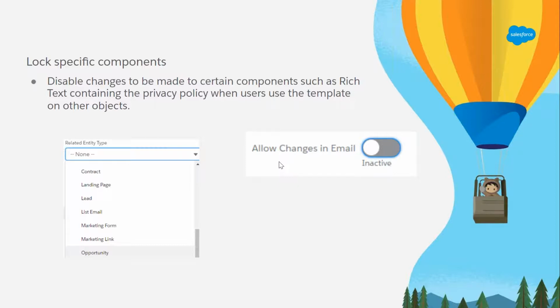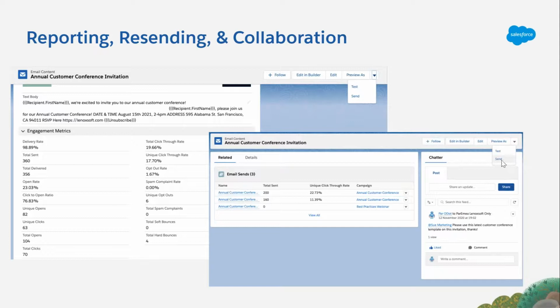We can link the templates that we build to a related entity type. And by that, what we mean is a Salesforce object. So we can create an email, link it to an opportunity, and this will dictate the type of merge fields that are available on the template. And we can make certain sections editable and not editable.